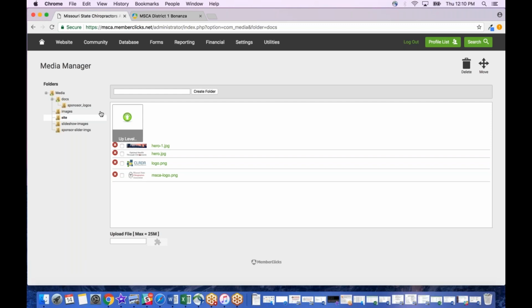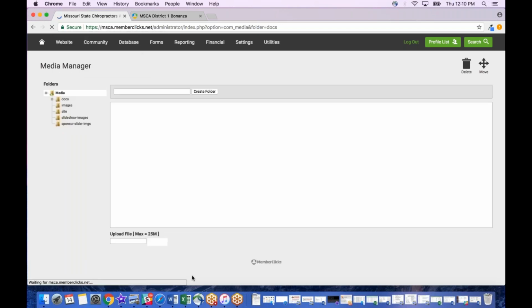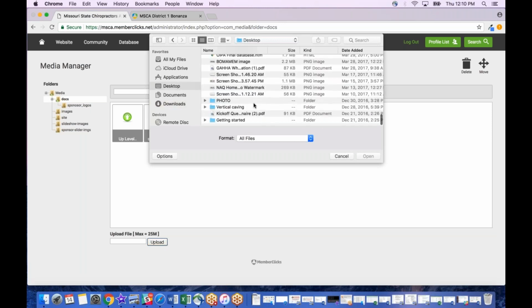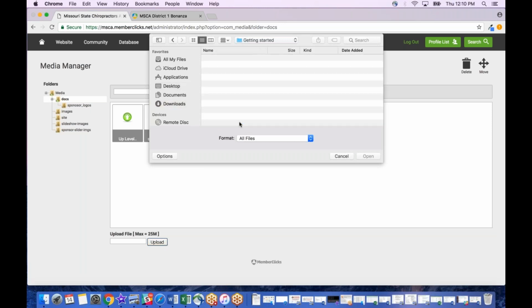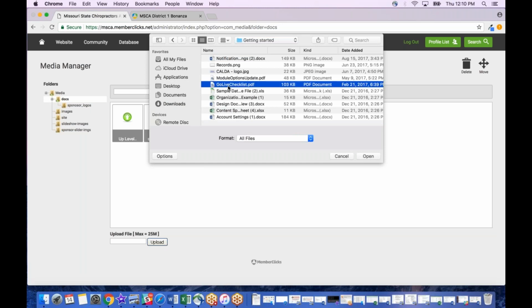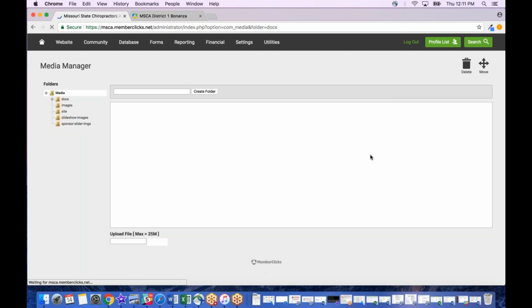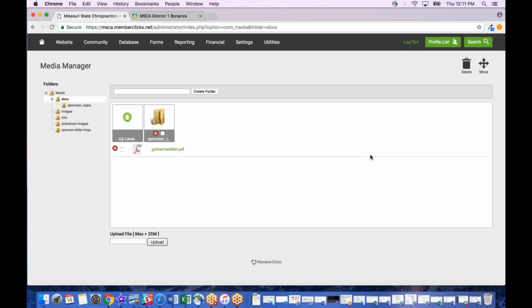And then you guys kind of have free range of any of these other folders in here. So to add an image, it'll say upload. You'll just choose the folder you want to upload your image or document into, select upload, and then you can just add your item from here. So I'm just going to go ahead and add in our Go Live checklist. I'm going to select that document, open it, and now it is inside of that folder for you to access from anywhere within the site.